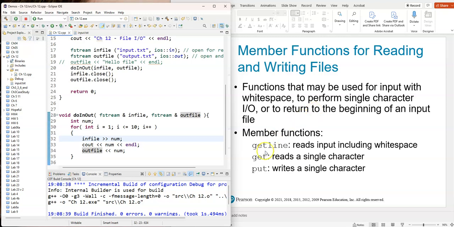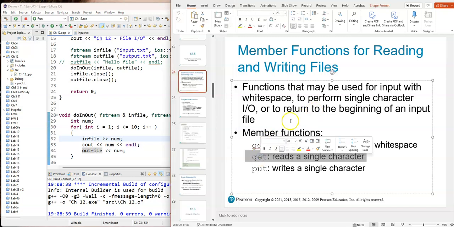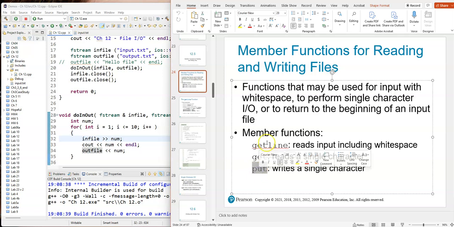All right. We use getline. Get, does everyone remember what it does? It reads a single character, and put will write a single character, right? We haven't seen put before, but we've seen get. Is it cin.getch? I think it's getch, or is it just get? Don't remember? cin has some kind of get that we can use. And here we have get again.